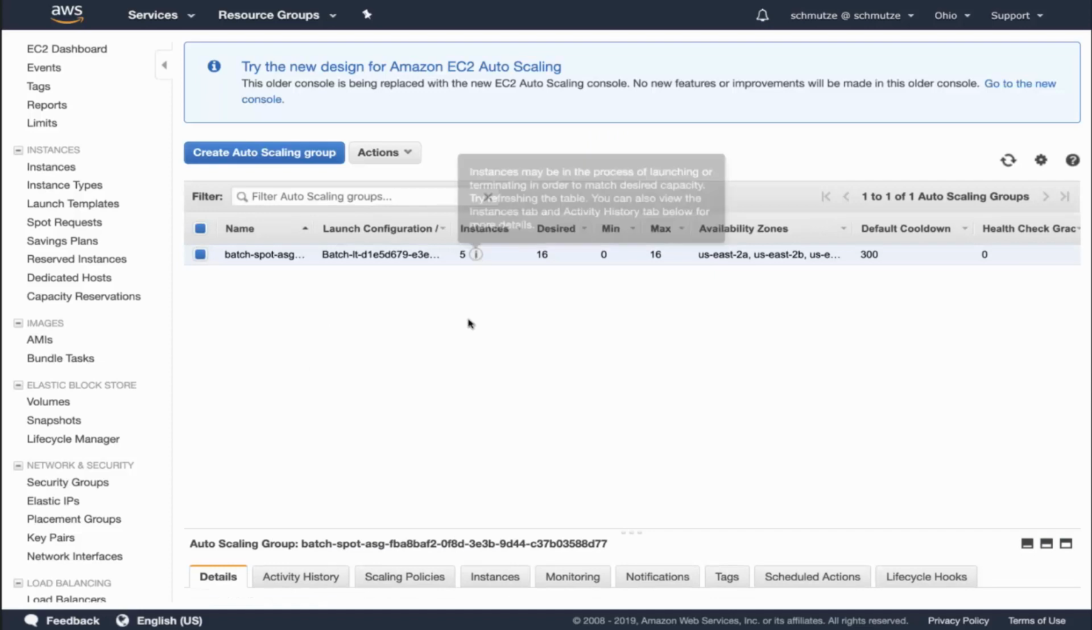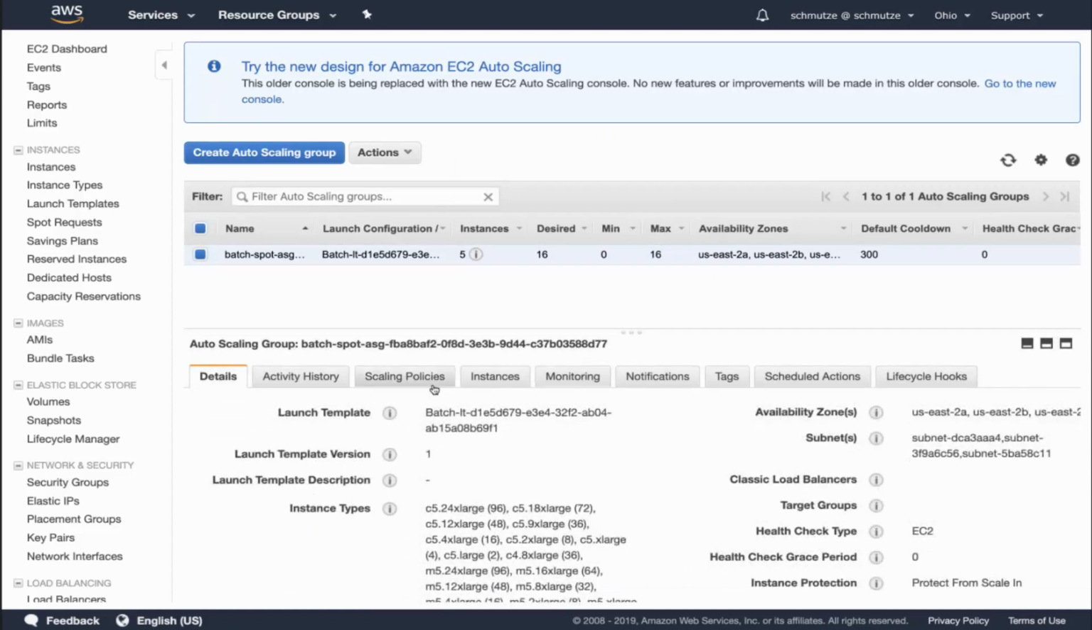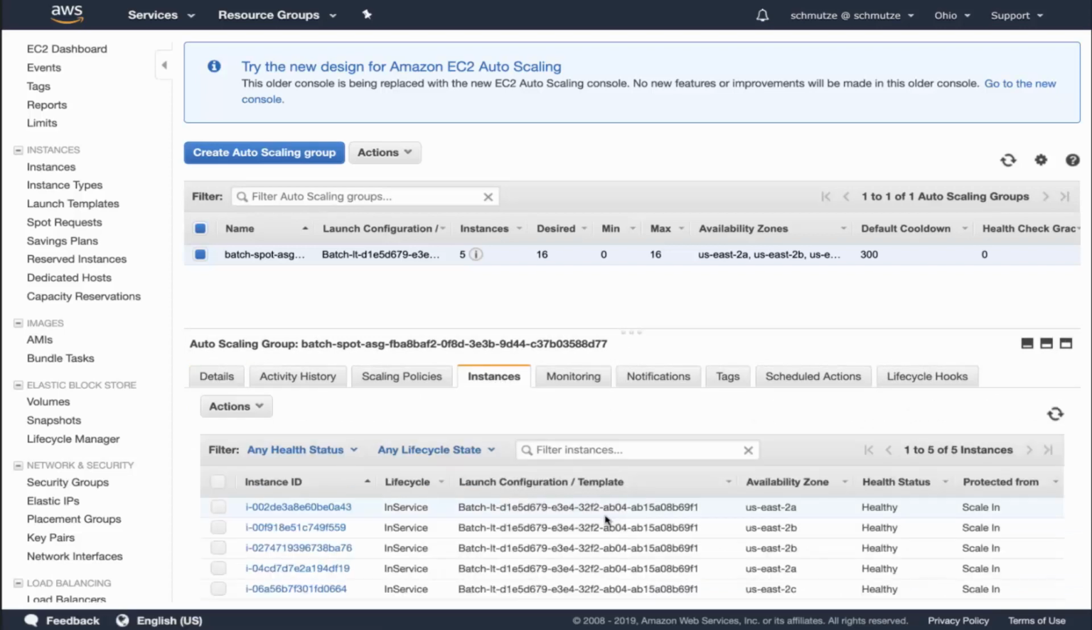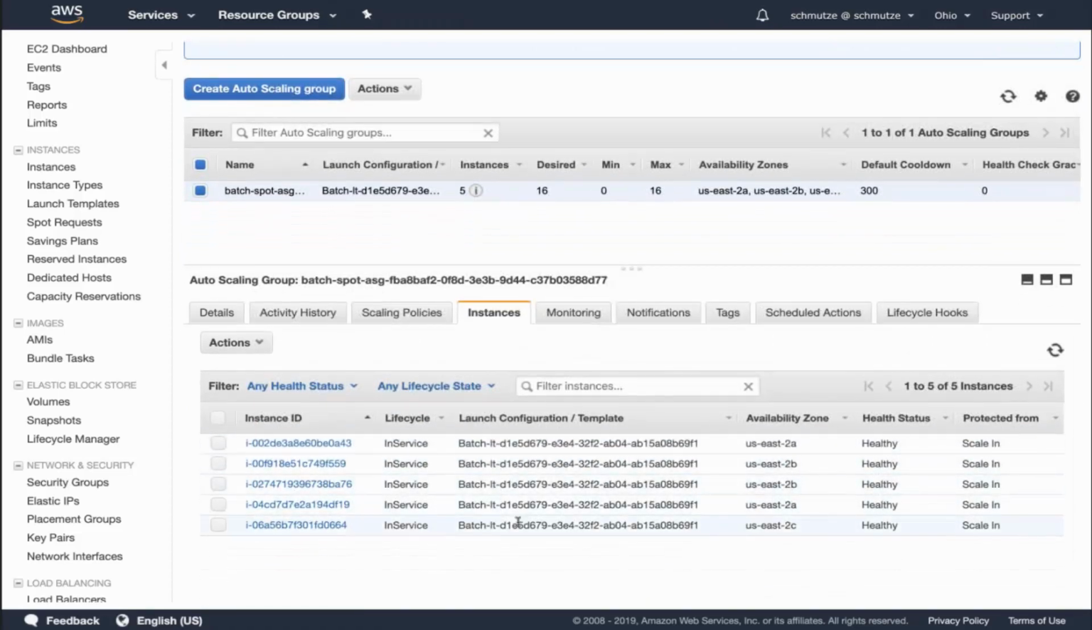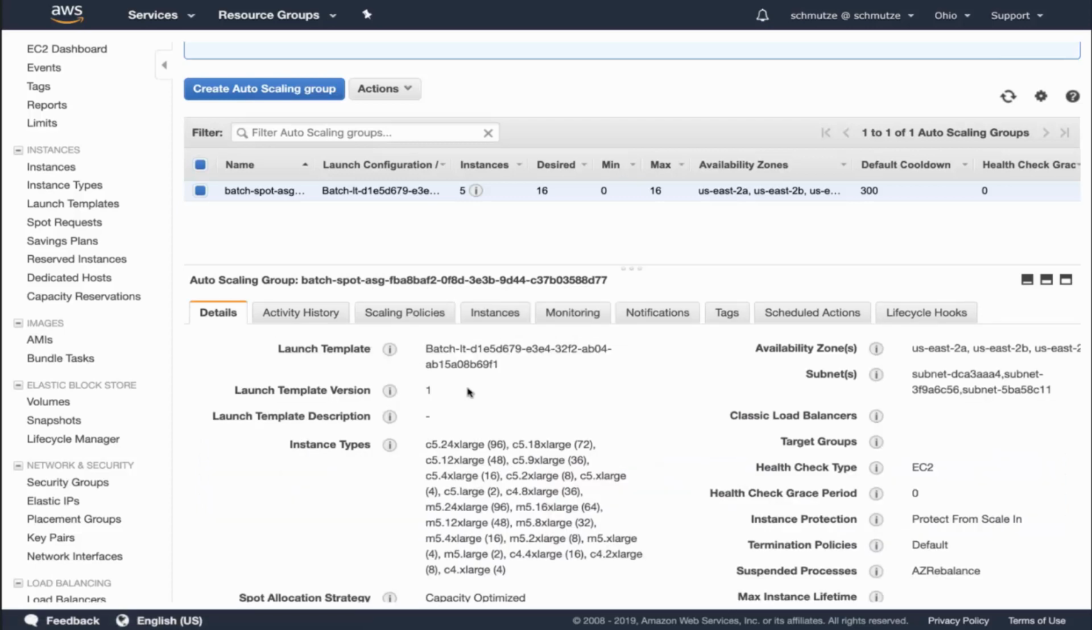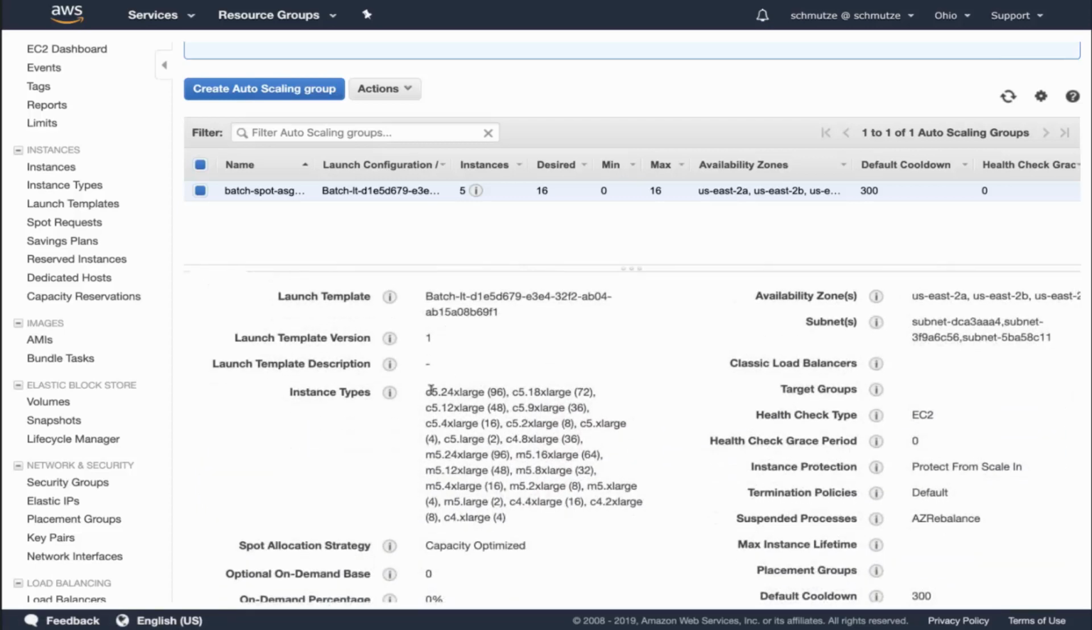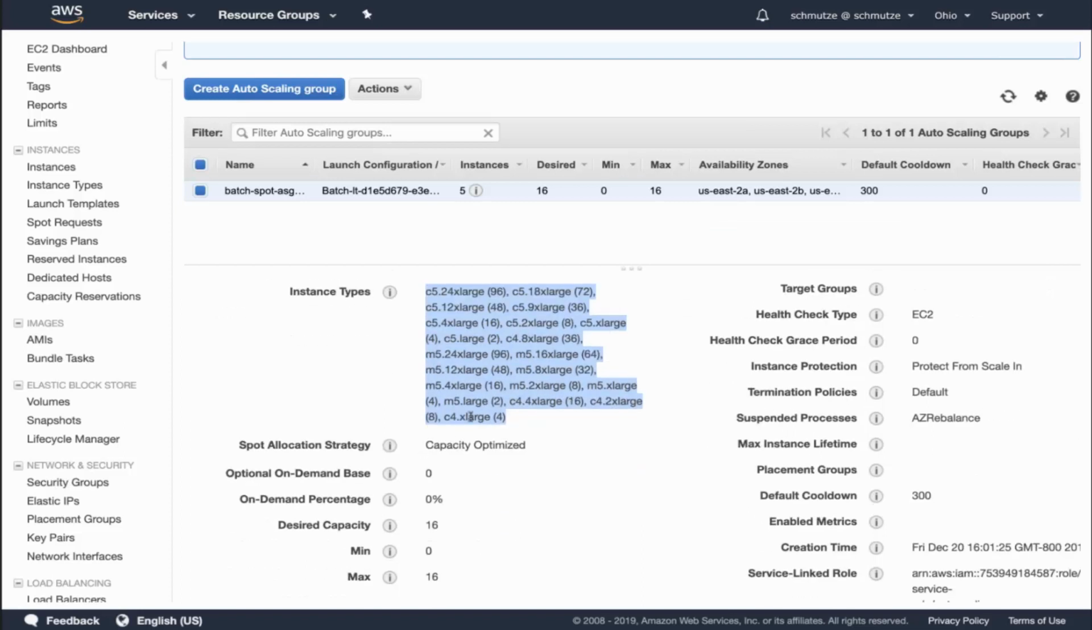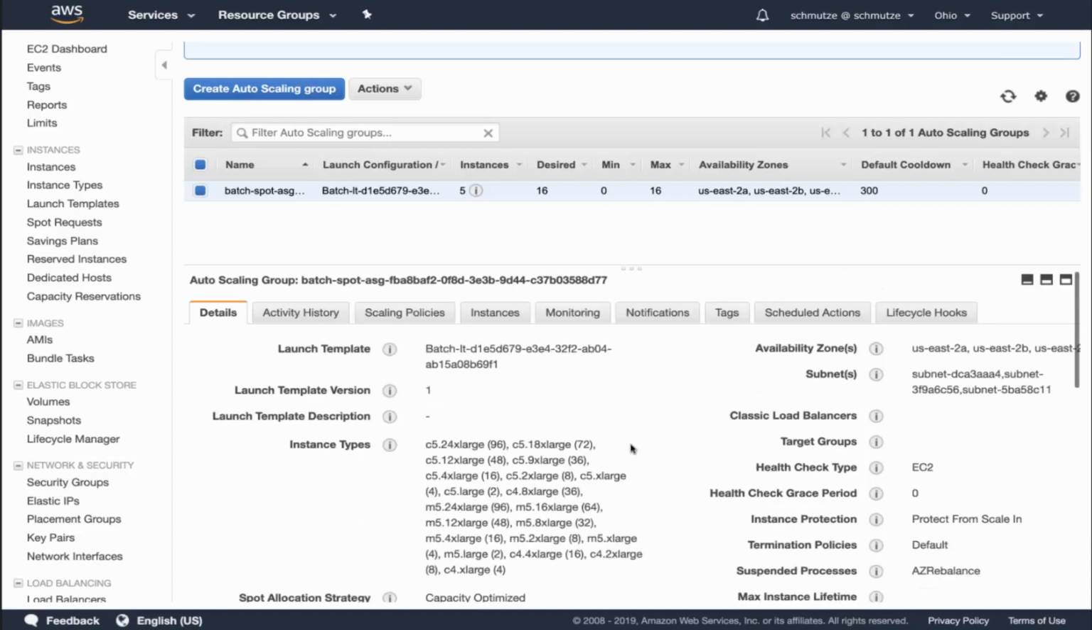Okay, here is our auto-scaling group that was automatically set up by Batch. If I look under instances, we can see that we have 1, 2, 3, 4, 5 instances that have been launched. They're spread across multiple availability zones. And we can see though that this auto-scaling group is very, very flexible. It's able to use multiple instance types and multiple availability zones, therefore allowing us to automatically find the most available spare capacity for us to use.